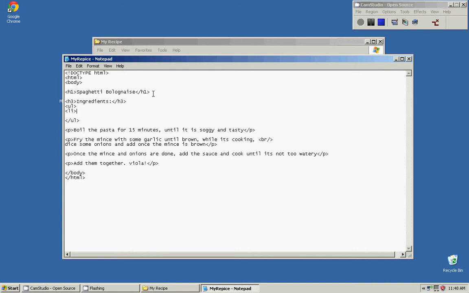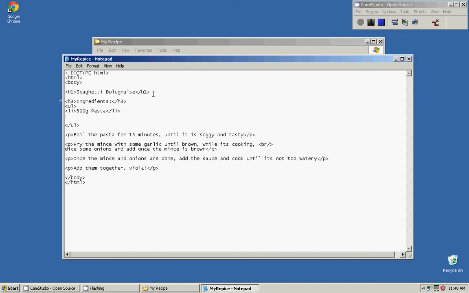It's always just LI. So our first ingredient would be a packet of pasta. So let's type 500 grams of pasta, and /LI. So we're making sure we close our tags, and I'm just going to tab it in to make it a little bit more readable, because once you start putting elements within elements, it can get a little bit confusing to read. So using tab, I've just brought it in a little bit, and we'll want the second part of our list to be the mince.